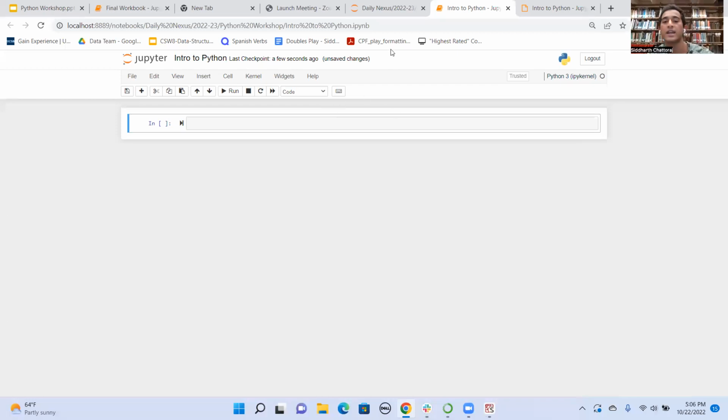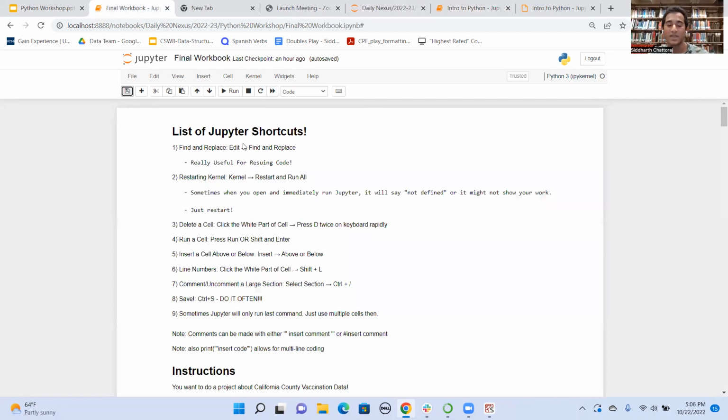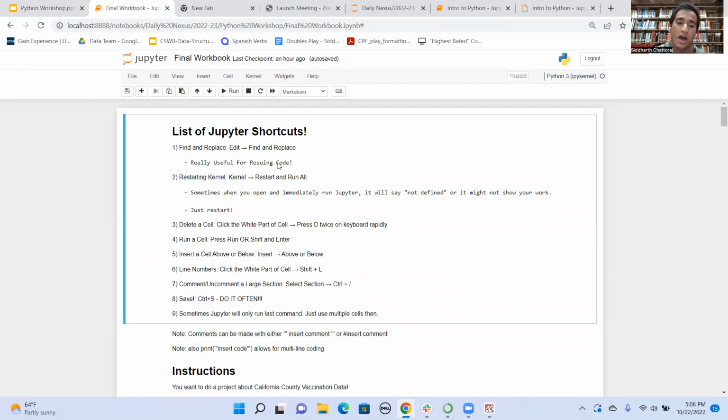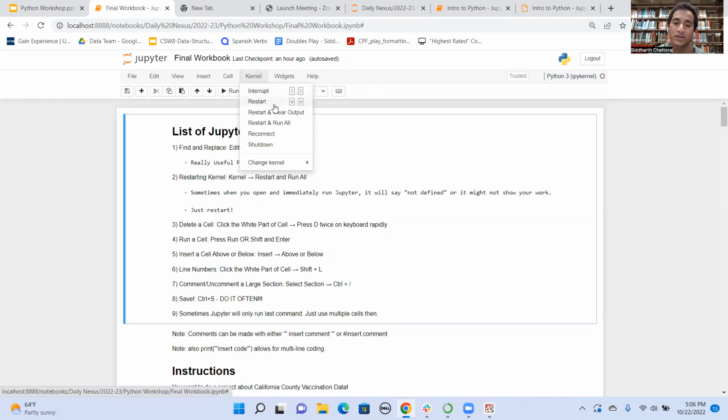Quickly, I'm just going to share some Jupyter Notebook tips. Some useful tools in Jupyter Notebook: one is find and replace, under edit. It allows you to reuse code. It's a pretty useful tool. Sometimes when you open and immediately run Jupyter, once you start using it, it won't work, or it'll say not defined. Let's go to kernel and restart and run all. Don't worry about writing this all down. I'll share this with you all after.